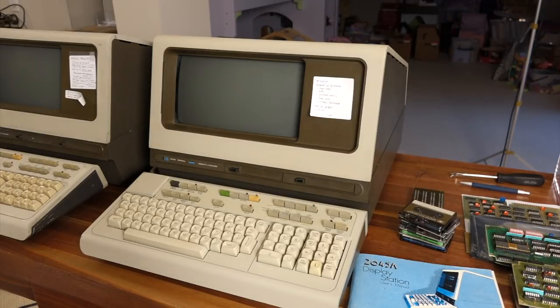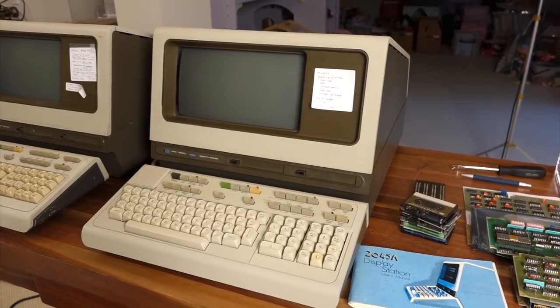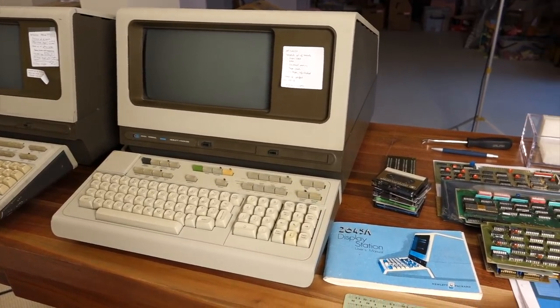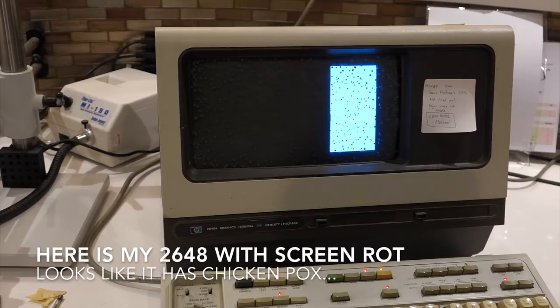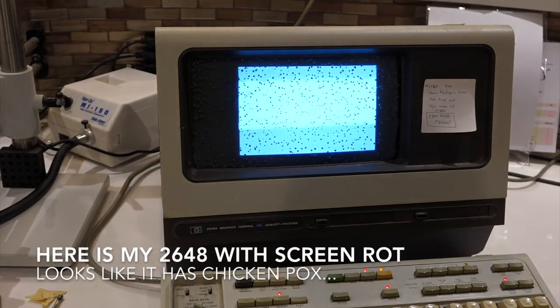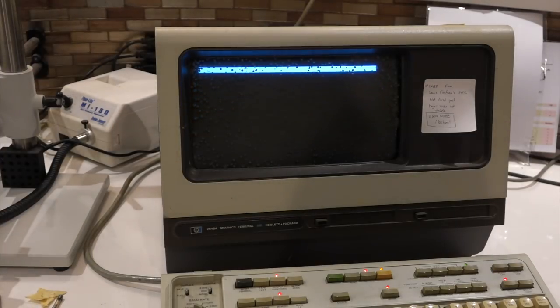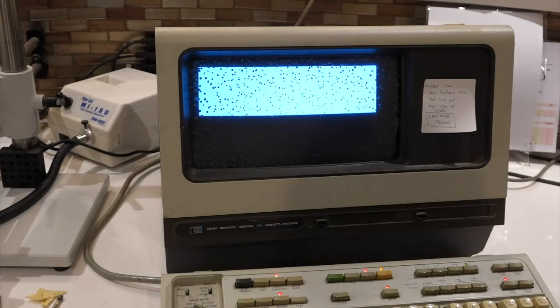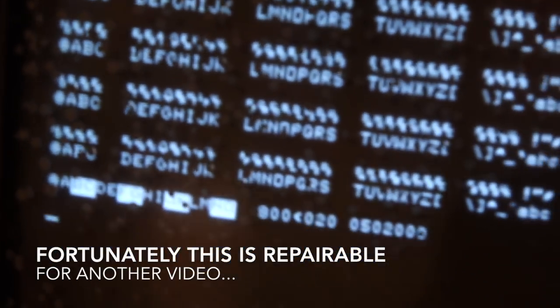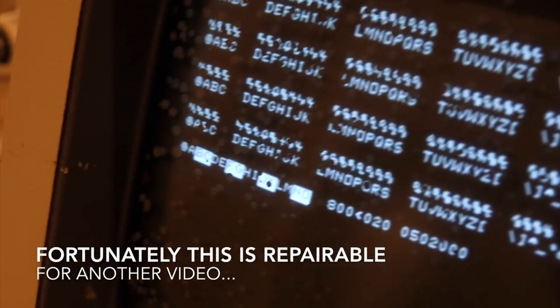They went on to do the graphics one, the 2648. The ones I have are full of screen moles, so we'll have to repair that in another video. Suddenly flickering a bit. So the screen moles are all those little dots all around. I don't know if you can see them.